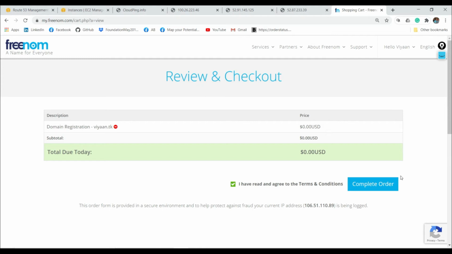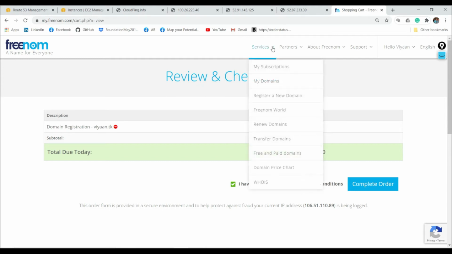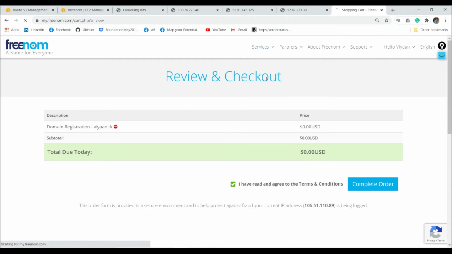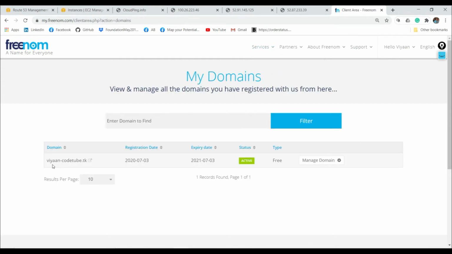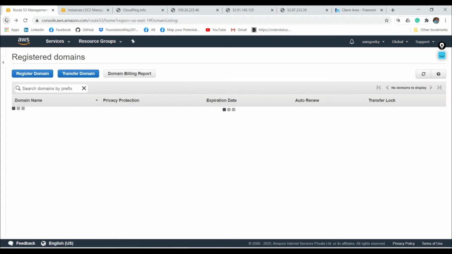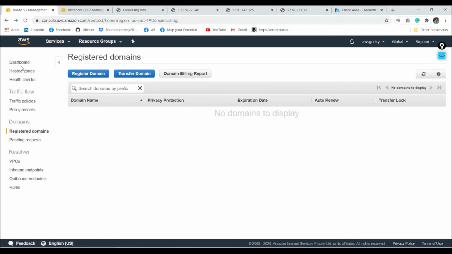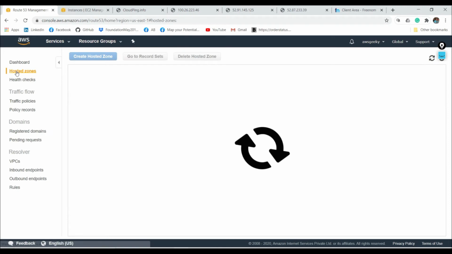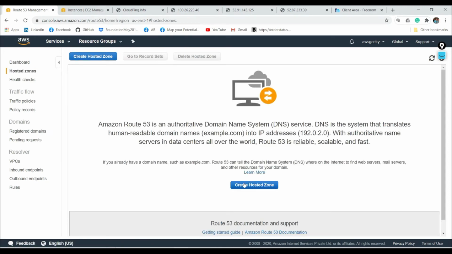But I won't be doing this because I have already purchased a domain name, so we will be using that for today's lab session. Let me go to services, click on my domains. So I have something called vian-codetube.tk, and we will be using this domain for our lab. So now let me go to Route 53. Since we are not going to use our domain registration module, let's go back. Here, click on hosted zones and click on create hosted zone.